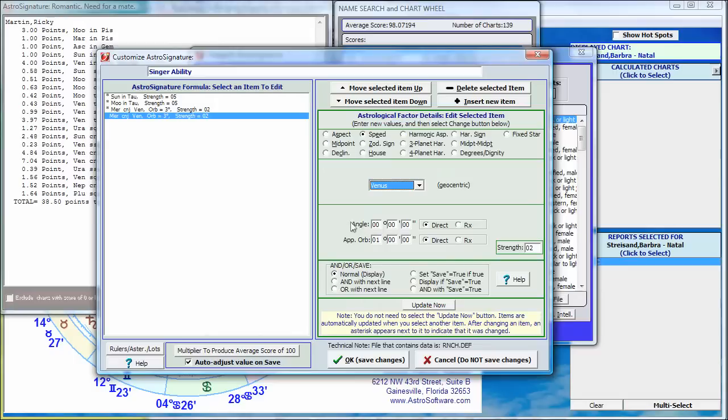It says angle. It should probably say speed there. Speed would be from 0, direct. And I'll make some just huge number, like 5 degrees. Venus never goes 5 degrees in a day. So if I click on Update, it says Venus speed between 0 degrees and 5 degrees direct. So there I've got it. I've got Venus direct. And let's give that just 1 point. I'll change my setting here for strength, and I'll give it just 1 point.